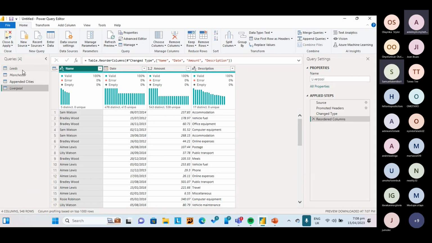So you can see that all the ones we've unchecked enable load have become italicized, unlike appended cities that we didn't uncheck. So the others have become italicized. Now, the next step is to close and apply.